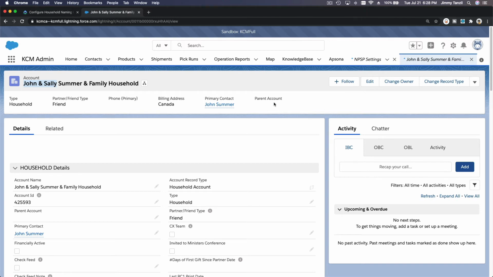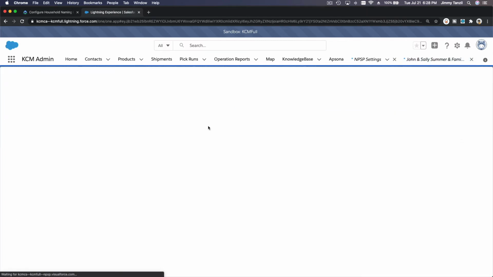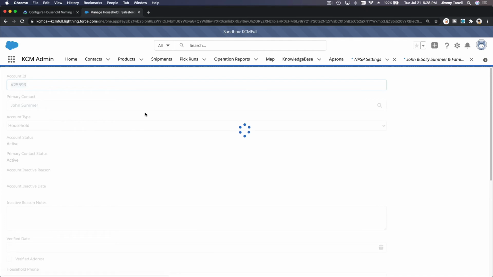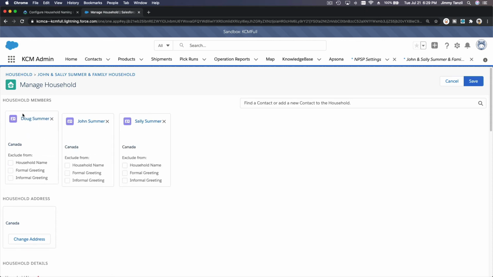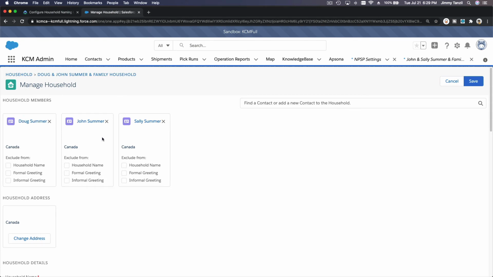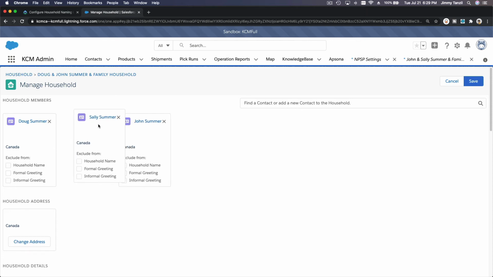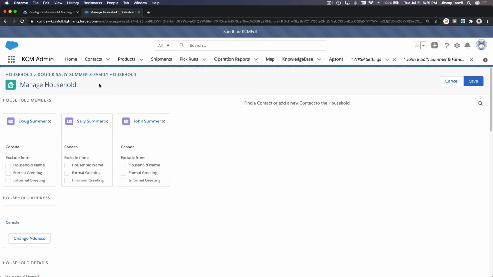So if I go to the account, this is the account, and I manage the account here, manage account, you can sort the order of the contacts over here, which will affect the naming of the account. So as you can see, this is John, and then Sally, and then Doug. If I move Doug to the left here, say I want Doug to be the primary dude on the household. Doug is the alpha male, not John. So if I choose Doug and Sally, it will change the household naming here.